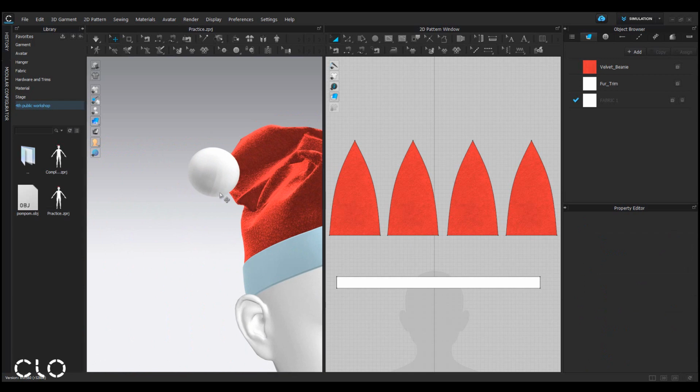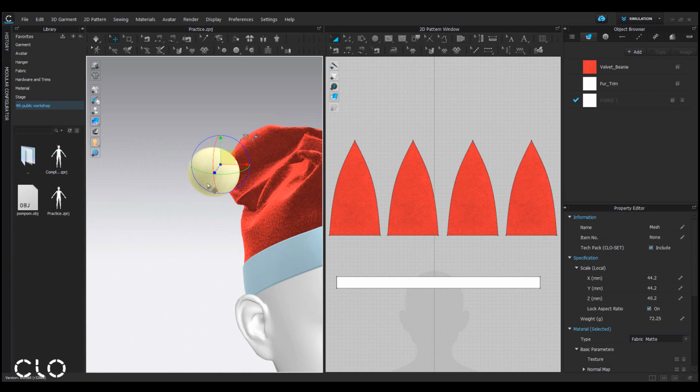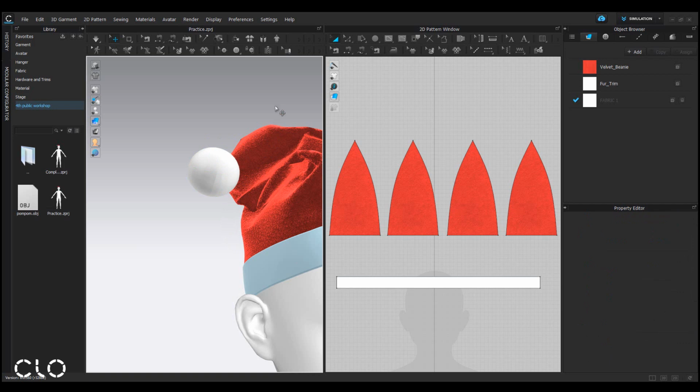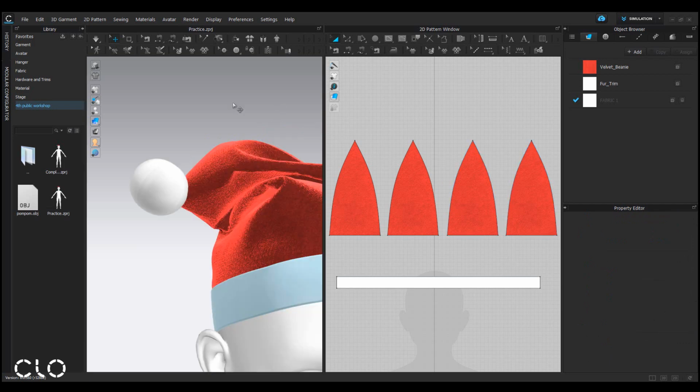We will need to double check the OBJ weight. Select it and then go to the Property Editor. You can see the weight is 72 something grams now, so it's too heavy. We need to change the number to 2 to make sure it is not too heavy when you turn on the simulation.